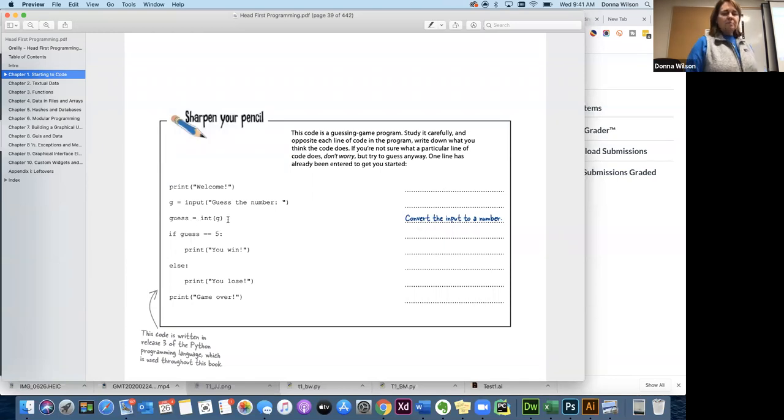Now this part here that says guess equals int of g is going to change, because why do they have to do that? Why do they have to convert this to an integer? What happens when you do an input here? How does it come in? String. So g is a string here, and you can't do any comparisons with a number if it's a string. Now, if you were comparing it to the word guess, then you could.